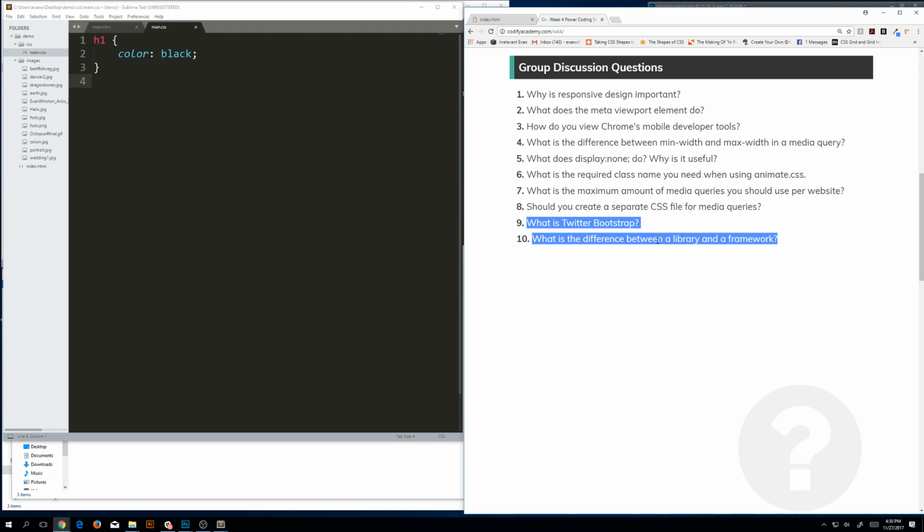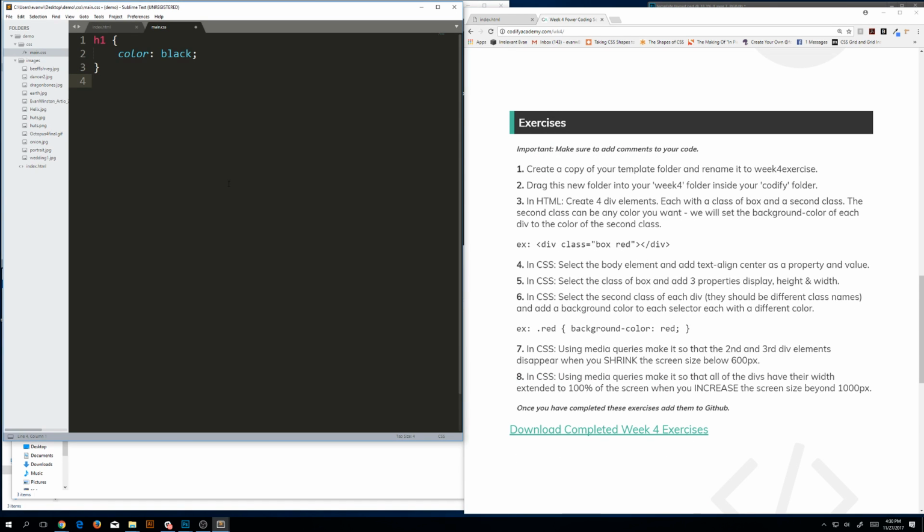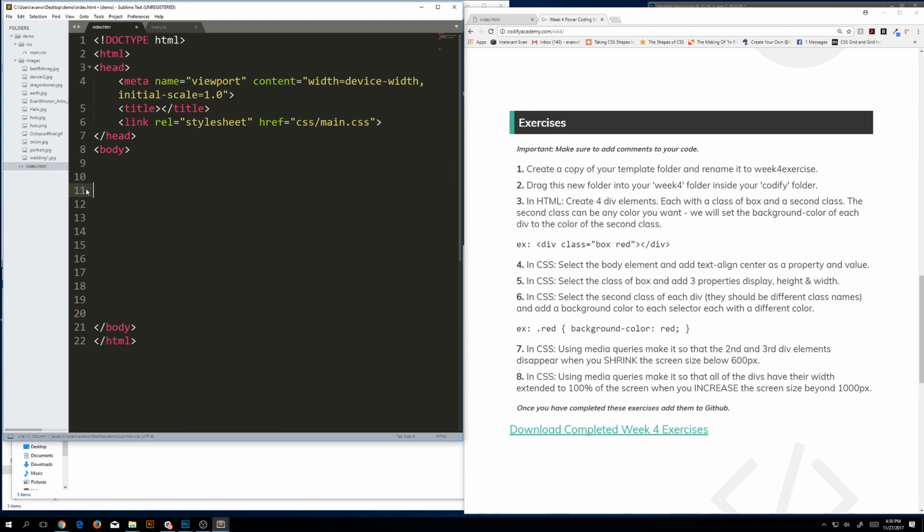I'm going to devote another session to talking about Bootstrap, so I'm going to skip over those for now and jump straight into the exercises. They are also short, so let's do it. Create 4 div elements, each with a class of box and a second class. The second class can be any color you want. We will set the background color of each div to the color of the second class. So div class equals box space tomato.